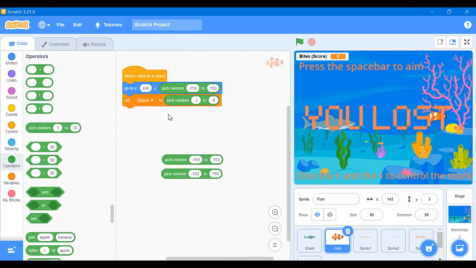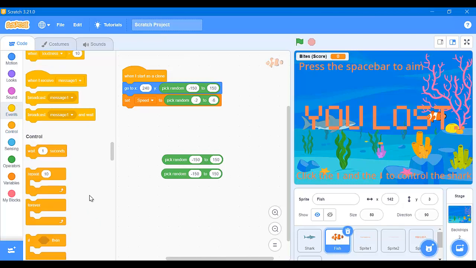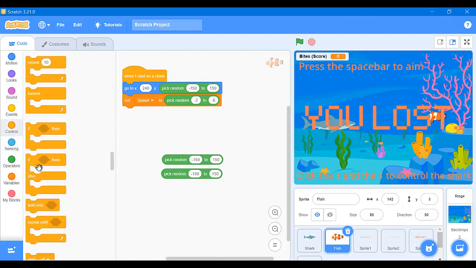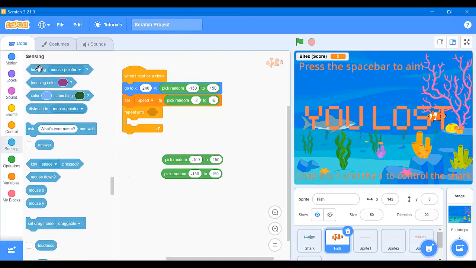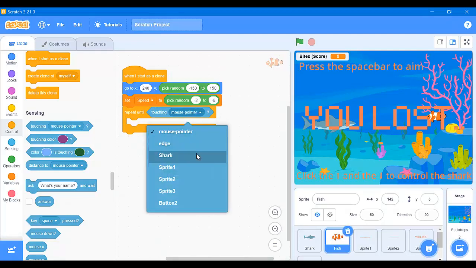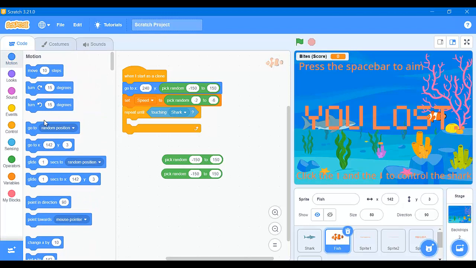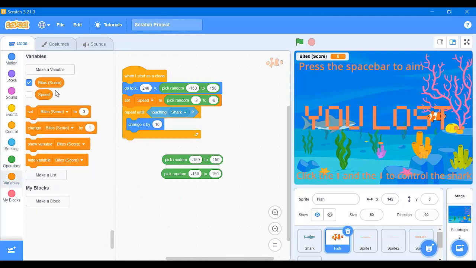Then we're going to go to events. We're going to go to control and repeat until. Then we're going to go to sensing, touching mouse pointer, but instead of mouse pointer, touching shark. Then we're going to go to motion. We're going to change X by, we're going to go to variables and speed. We're going to take this and keep it over here.